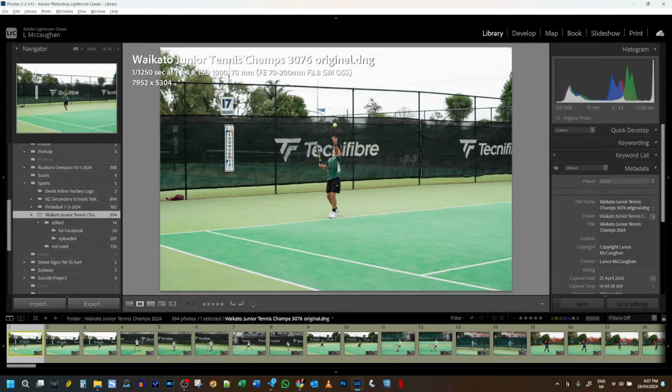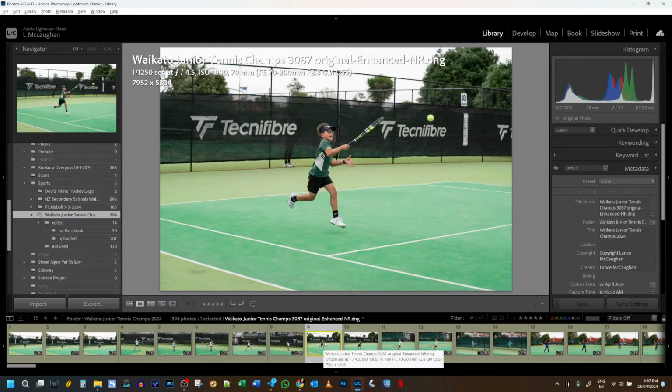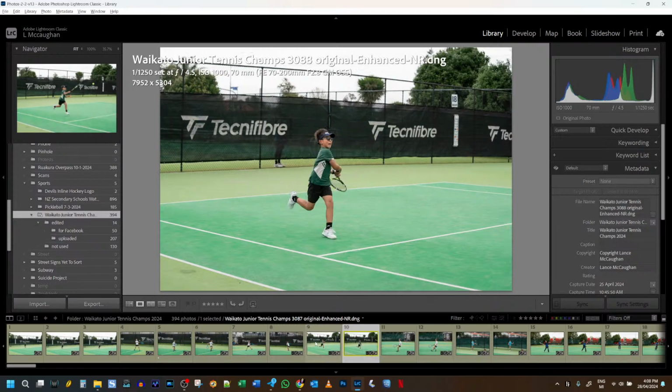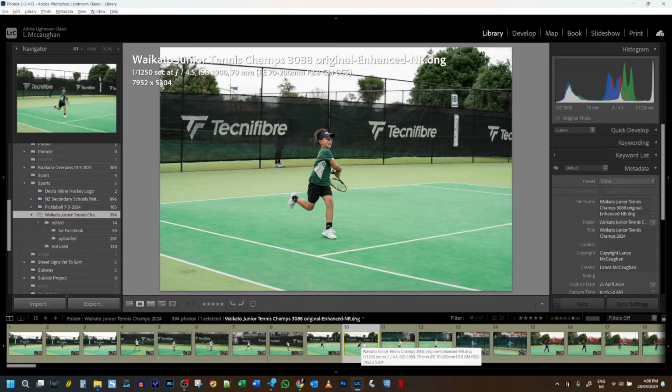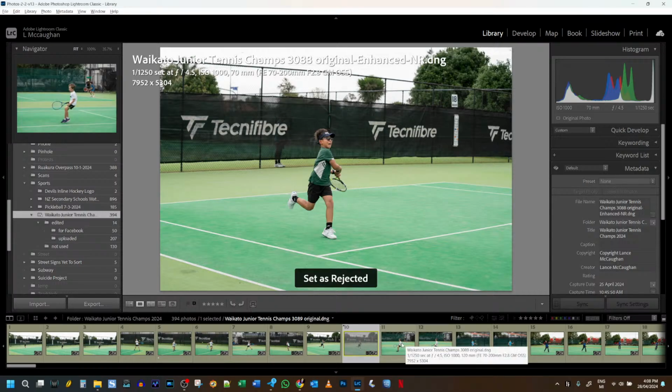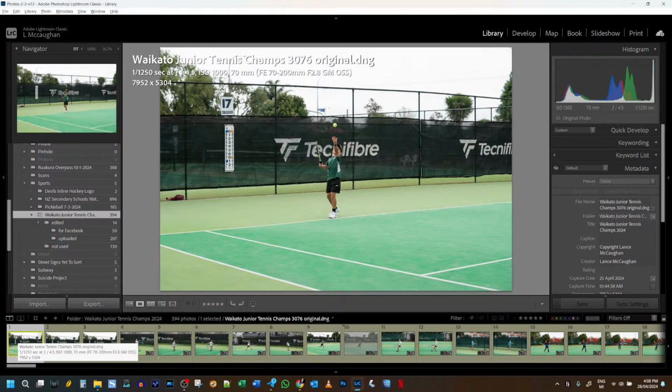So first thing I do is I go through these and look for ones that I want to edit. That one there, some action, he's in the air, ball's present, that looks interesting. That one not so much, so I'll hit X. I've already done some of these, so I might as well go through these.